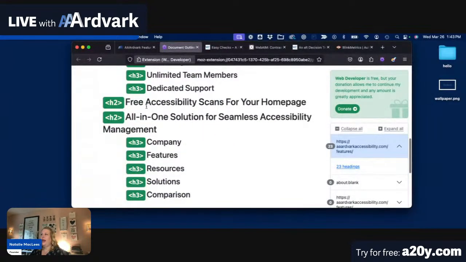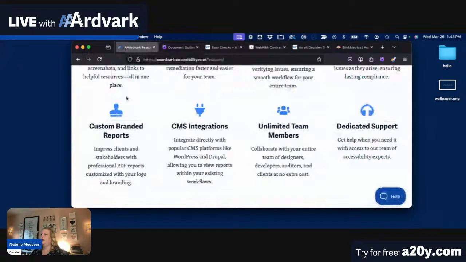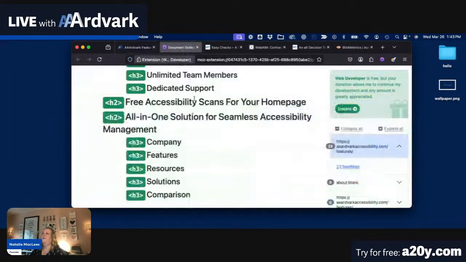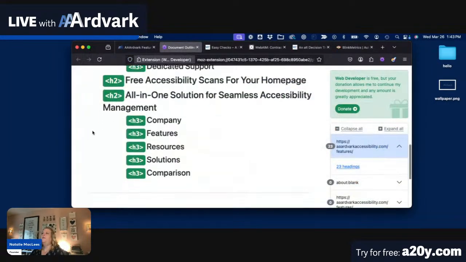All right, and then we have a section called Free Accessibility Scans for your homepage. Let's go take a look at what that looks like. That is this little section. There's not much content here, right? It's a pretty simple little section, but it is its own little section of the site, or the page rather. And then we have another H2 for all-in-one solution for seamless accessibility management. And we have 5 subsections underneath that.